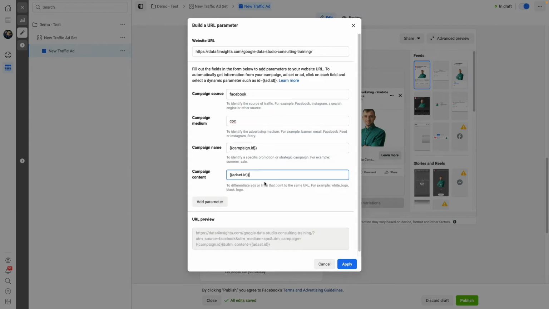Why do I use ID rather than campaign name or ad set name? Because campaign ID and ad set ID are more reliable. They won't change over time, whereas a campaign name can be changed and it will break all the tracking. That's why I try to use mainly IDs.